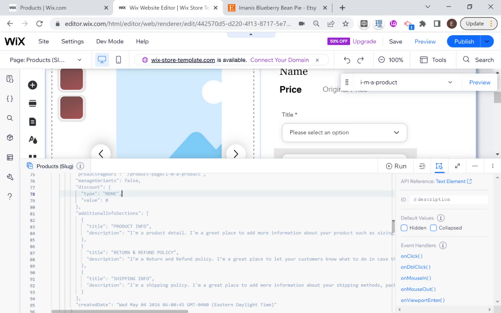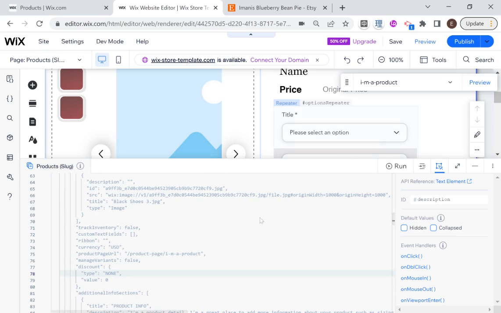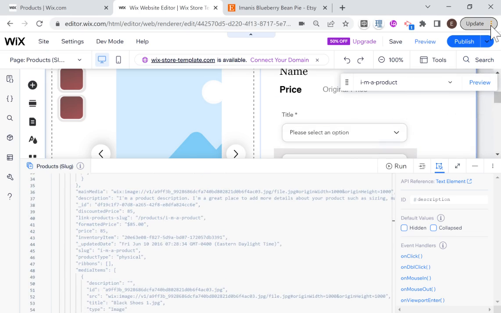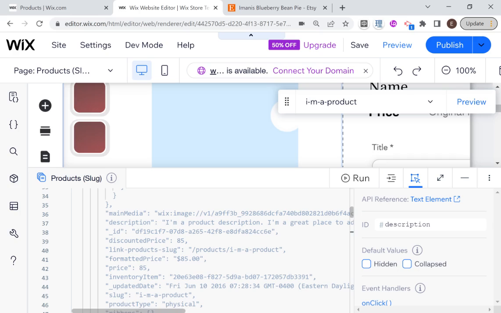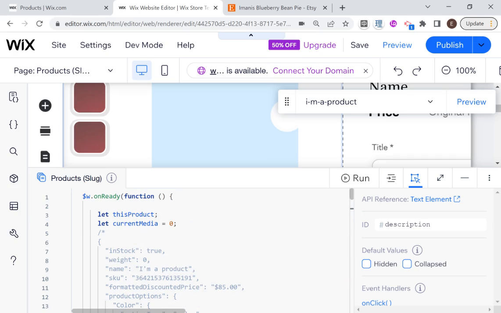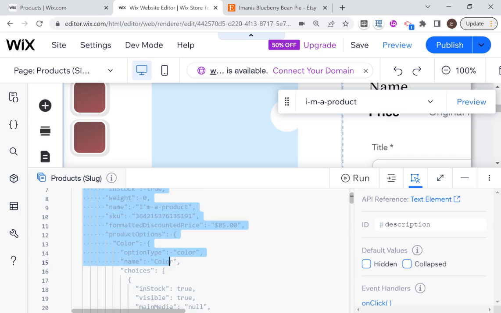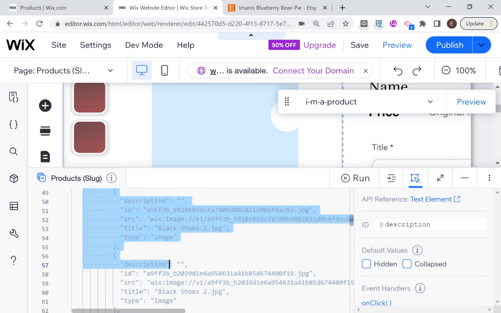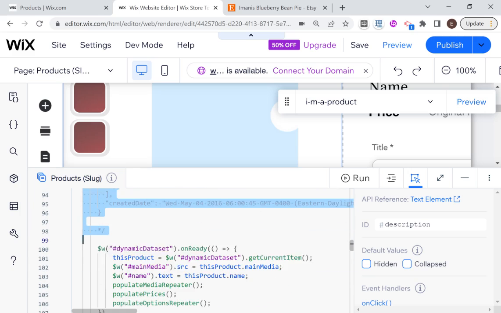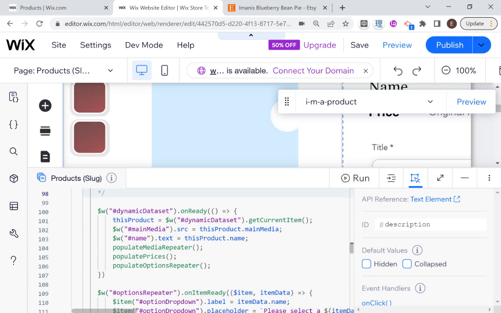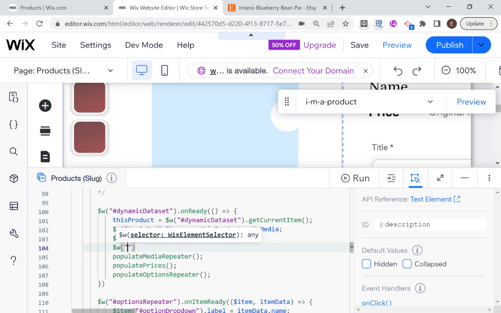And then what we have to do is just link it to the correct data. So let's zoom in here a little bit, and we're just going to be linking it to this description. What I have here is just the product data that we get back when we get our current item from the data set. So I'm going to go right over here to where we set our main media and our name, and that's in the onReady for the data set. And I'm just going to say description dot text should be equal to this product dot description.